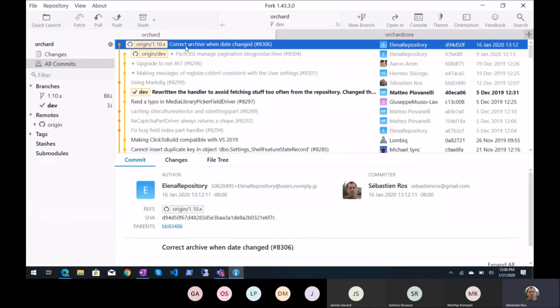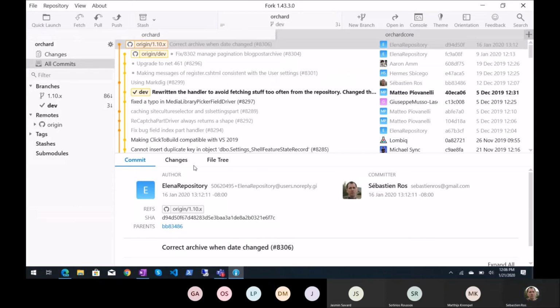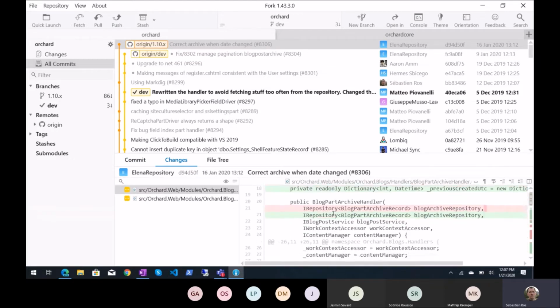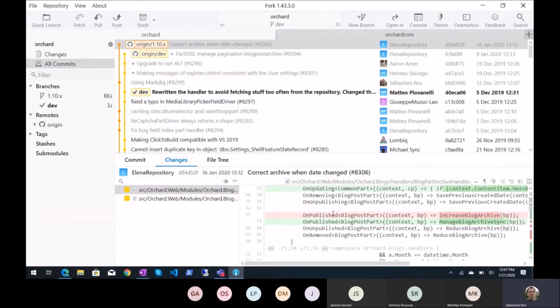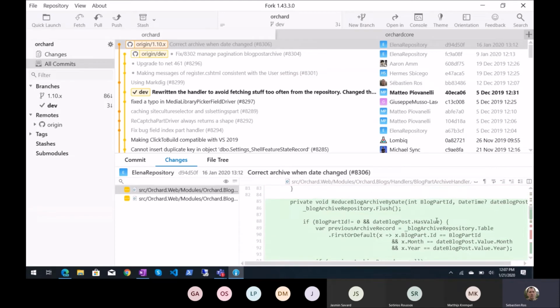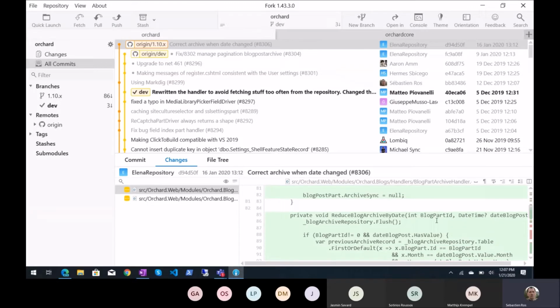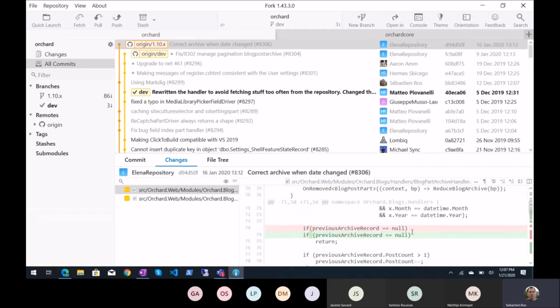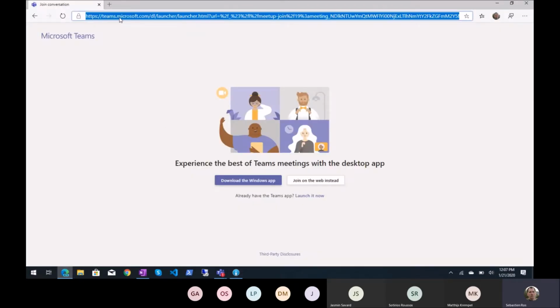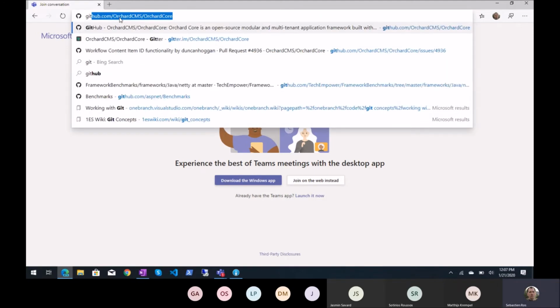So last week we merged this PR, correct archive when date changed. Apparently an issue if you change a blog post to a very specific date, the archives will not be computed correctly. This is some hard piece of code. All the logic to compute the archives is not easy because of drafts and non-drafts. And we have a table calculating all the archives anytime a blog post changes. And I think related to that, we found an issue on Orchard Core.